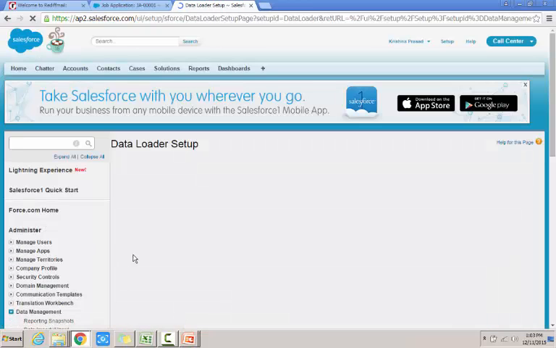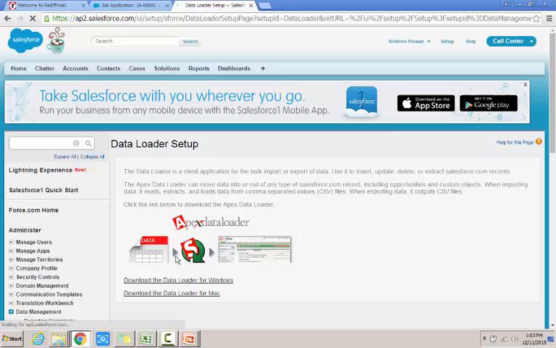Click on data loader. You will be shown the data loader setup page where you can download the data loader for Windows or data loader for Mac separately. When we click on data loader for Windows, an exe file of the client application will be downloaded and you can install the client application.